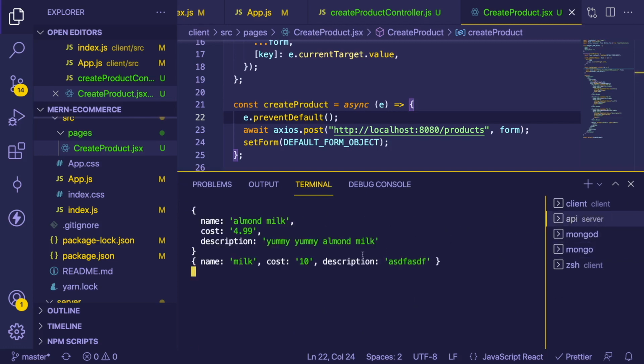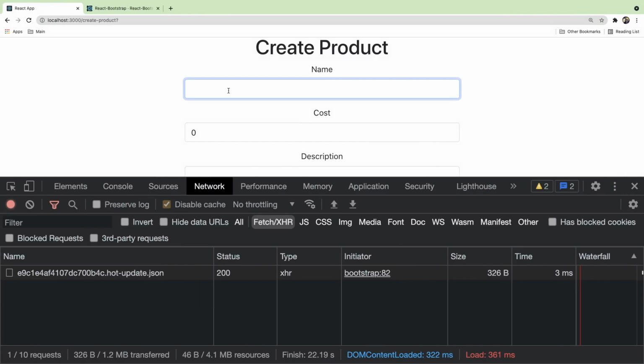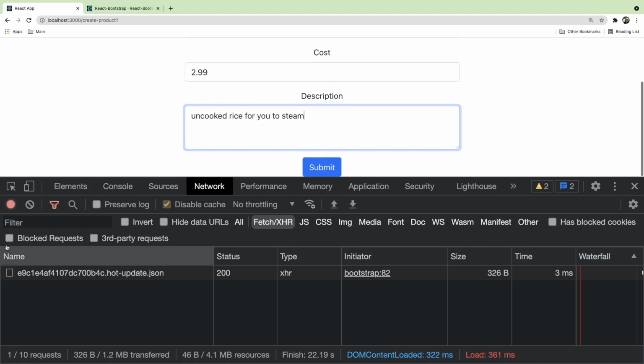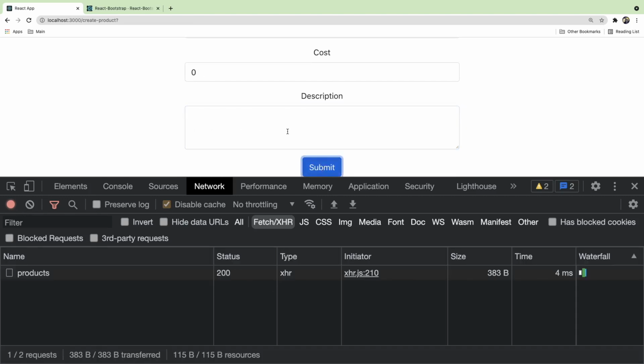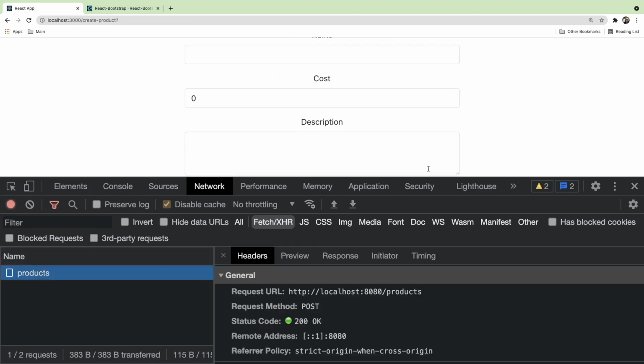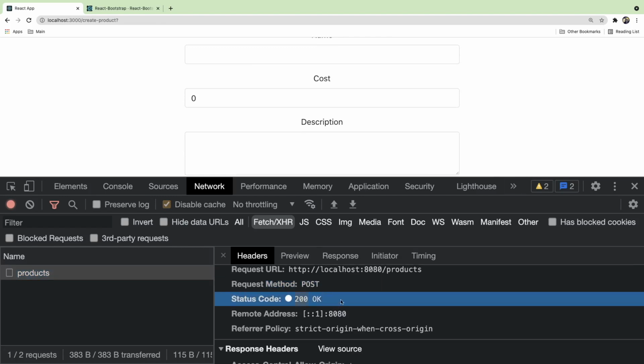But I just want to show you, because we ran into a bug, if I do this again, I could say like, hello. Okay, I'll say rice. And that's $2.99. And that is uncooked rice for you to steam. Let's try it again. Click submit. The form clears out. We get a request down here to the products endpoint. You click on this, you can see that it actually did a POST request. We got back a good 200 status code.